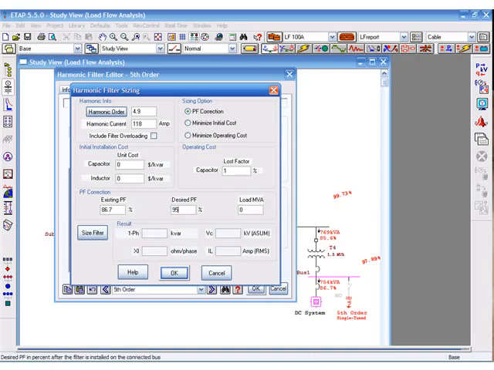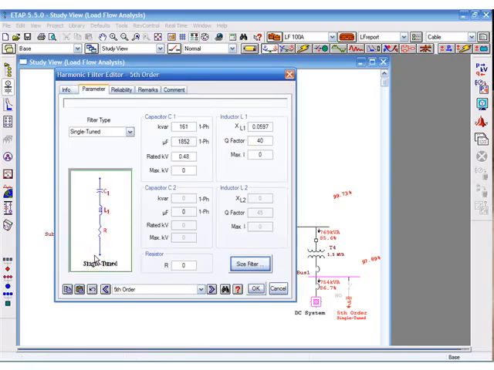Since this filter has a capacitor, we'd like to use it for power factor correction. In this case, we'll pick it at 95. Now, we'll enter the load MVA, and we'll get that from our load flow results. And we'll hit size filter. The program gives us the capacitor kVAR and the inductance rating, which we can substitute back into our filter.